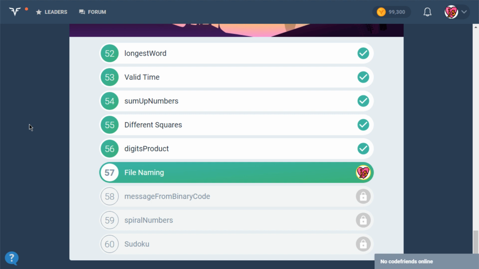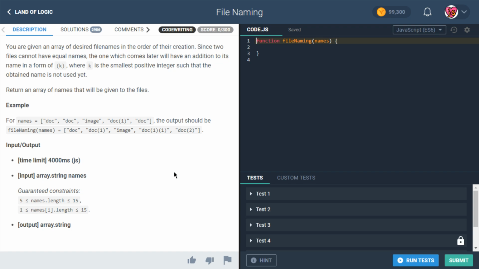Go ahead and get into it. So we want to look at 57, file naming. Let's see what it's all about.